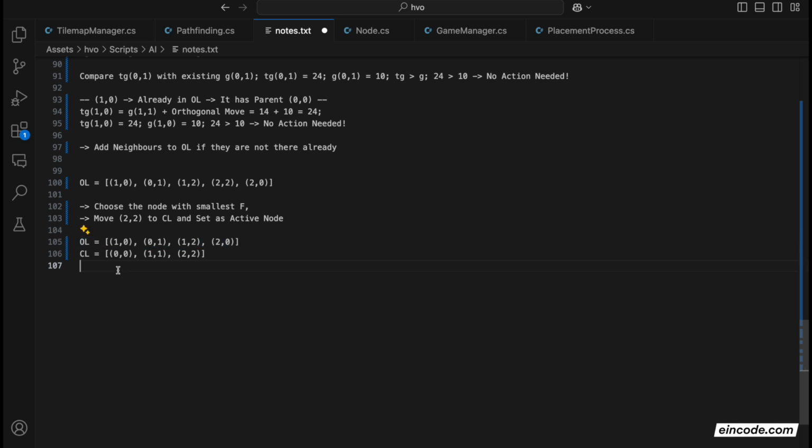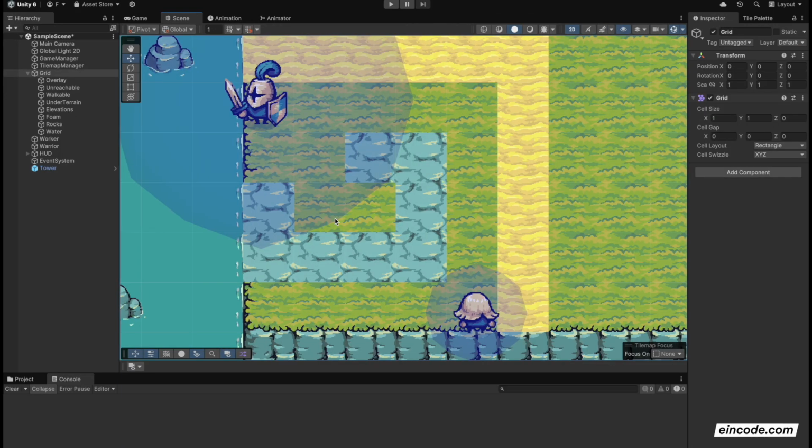This you have in an open list, and this you have in a closed list. Okay, and the active node is 2, 2. Now you are going to compute all of the neighbors for 2, 2. So you look here at the 2, 2. Where is it? Here is 2, 2.